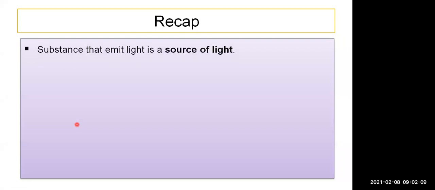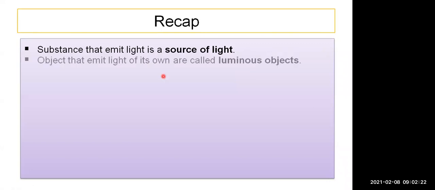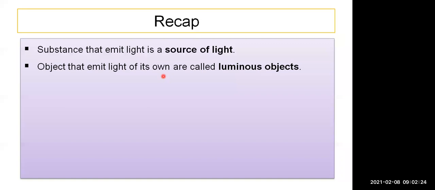Let's recall what we have learned in the last session. We have learned about the source of light: the substance that emits light we call a source of light. Then we learned about luminous objects: objects that emit light of their own are called luminous objects. Examples are the torch, the bulb, the sun, the star.